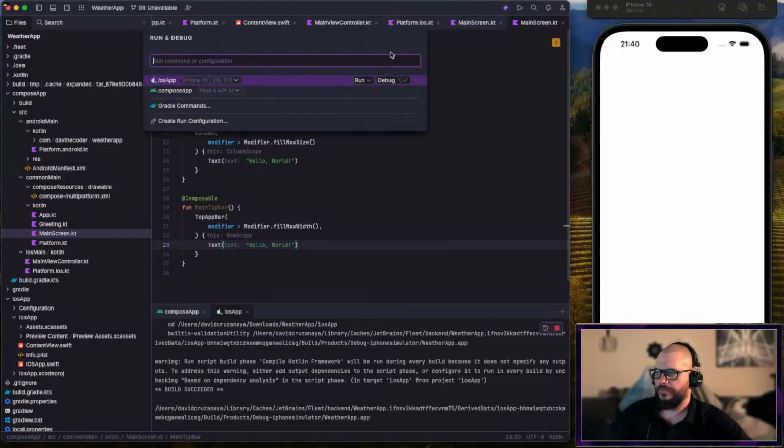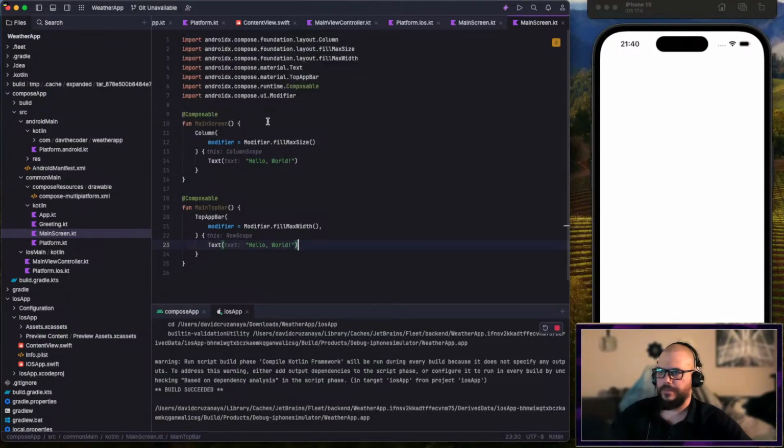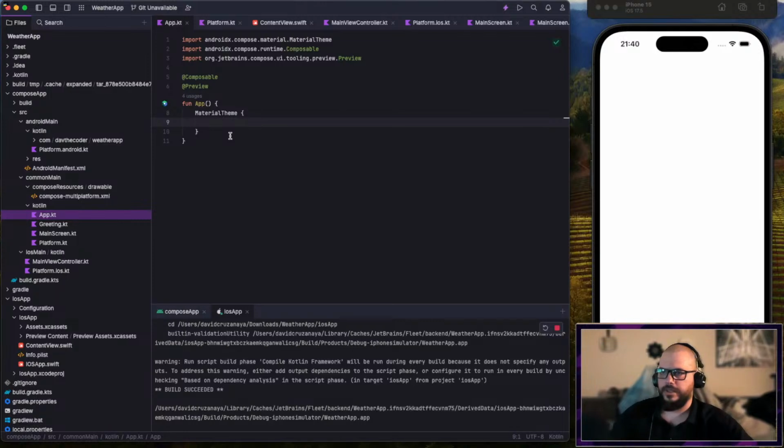It doesn't show anything. Let's just run it again. Oh yeah, of course, because this main screen needs to be called here, so that's why it doesn't show anything.